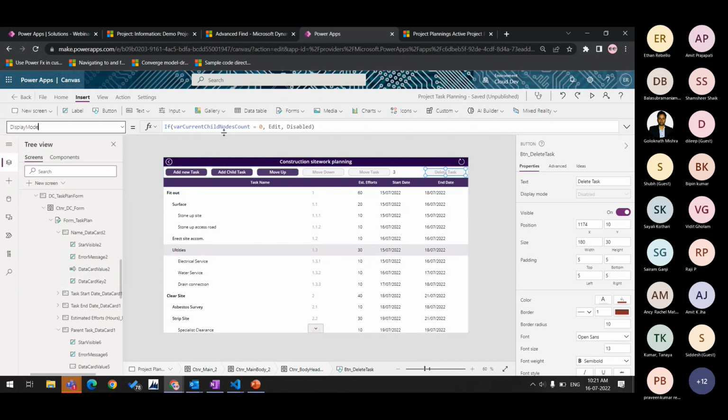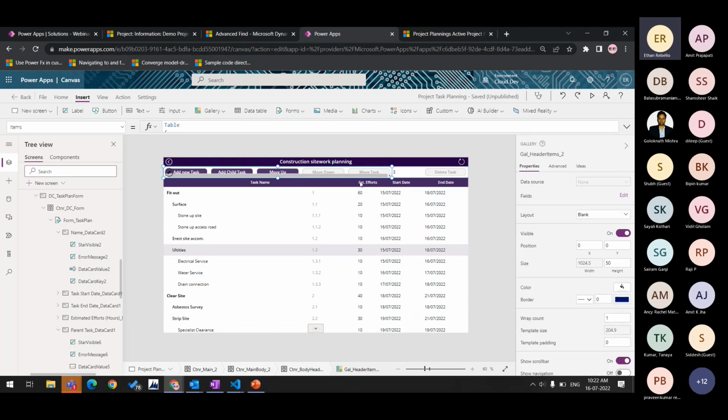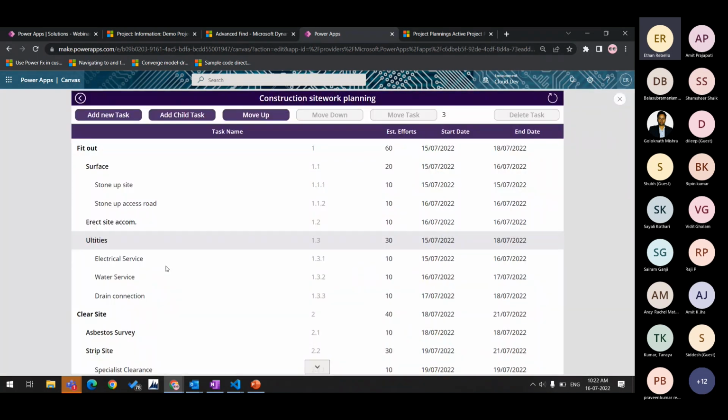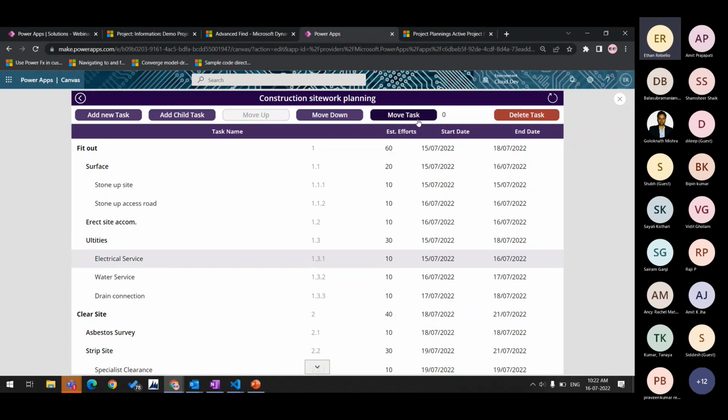Display mode. As you can see, if the current child nodes count is 0, it means that it itself is a leaf node or the last task. So you can directly edit it, and I will have the particular button enabled. But if there is any child task present in that specific task, then it is disabled. Similarly, I have many other conditions for move up, move down, and move the task. Moving the task also depends on the same thing: if it is a last task or a leaf node, you can move it, else you cannot.